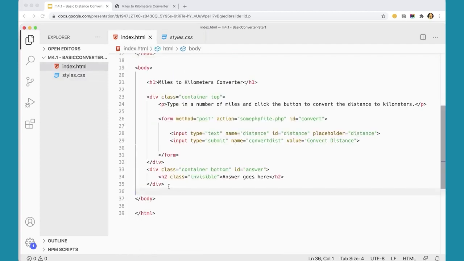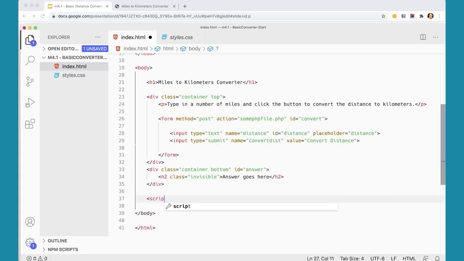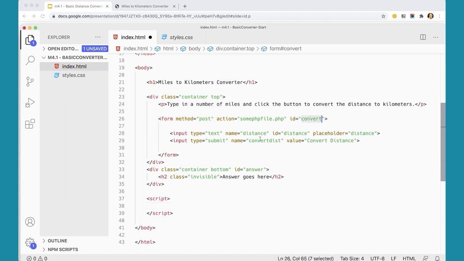At this point, what we're going to do is add a script tag down at the bottom and start figuring out how we're going to capture this. So let's go ahead and add a script tag here. And then in here, we want to capture the submission of this form here called convert. So we've got an ID for the form, convert.